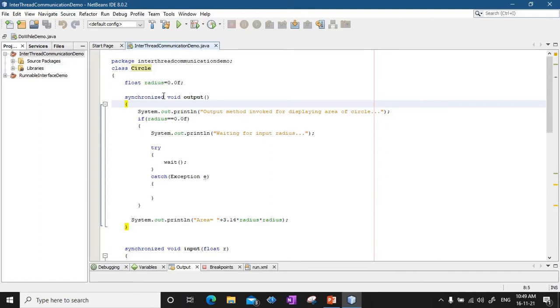That is because if there are two threads which are competing to access the same method, then if one thread accesses a particular method, the other should be stopped from accessing it, right? And only when this particular thread releases the method, only then the second waiting thread can access the method. And synchronized is basically the keyword that makes sure that two threads at the same time do not access the same method. So we have the output method.